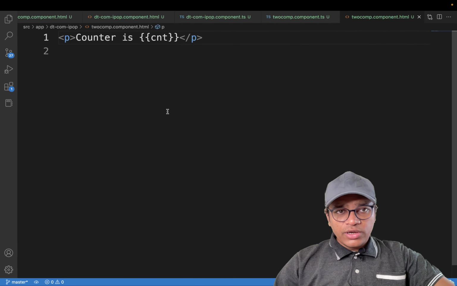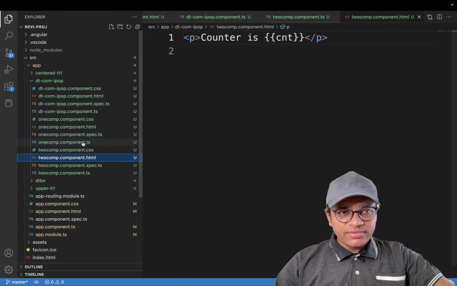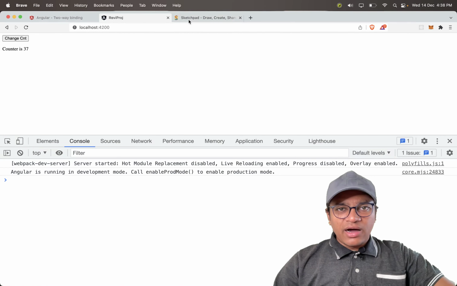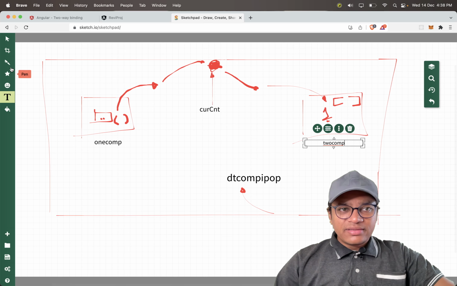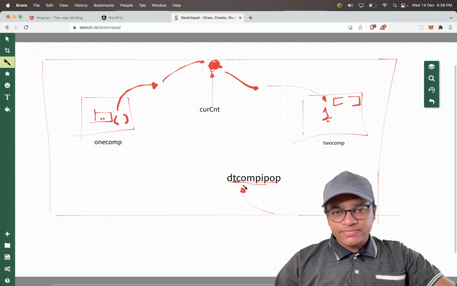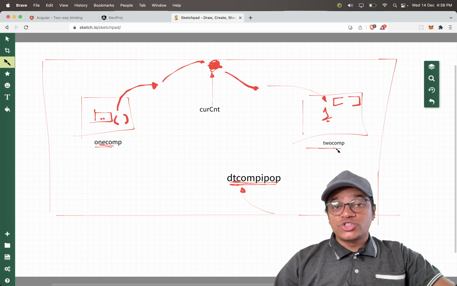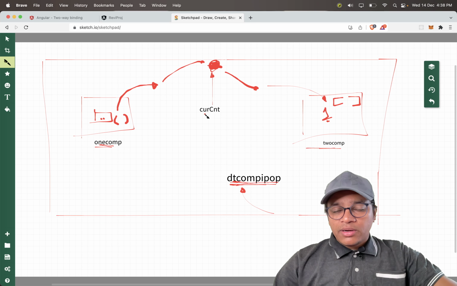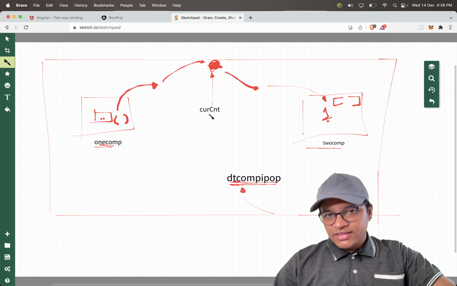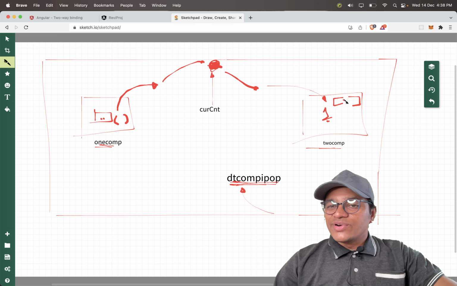So if you see this architecture diagram, this one is the parent component. Inside the parent component, one component and two components are the children. One component is emitting the event. You are capturing that event in the parent component, changing the state of this current cnt, and the current cnt is given as input to the two components.